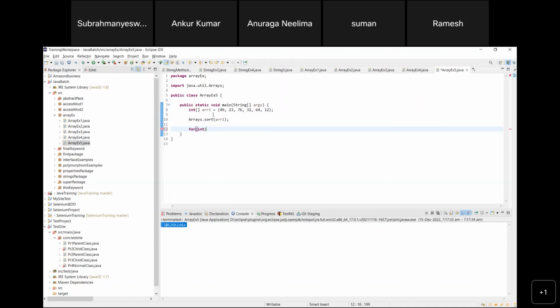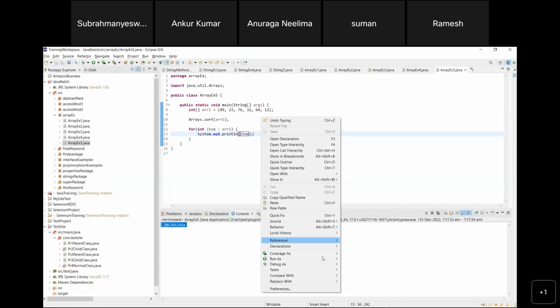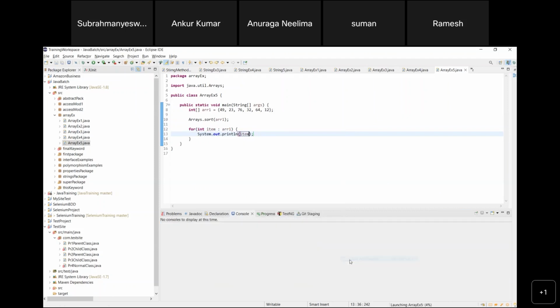Let's use the advanced for loop here. So what is the data type here? The data type is integer. So for int i, or I can say item, in arr1, System.out.println(item). Now if I run this as a Java application, it prints 12, 23, 32, 49, 64, 76.